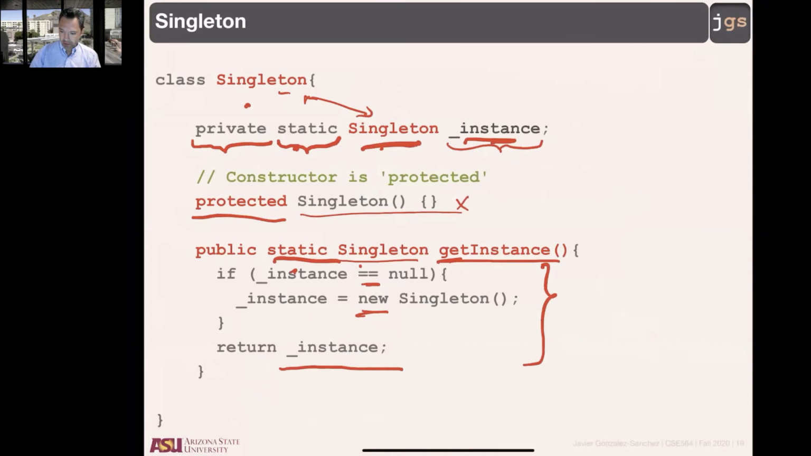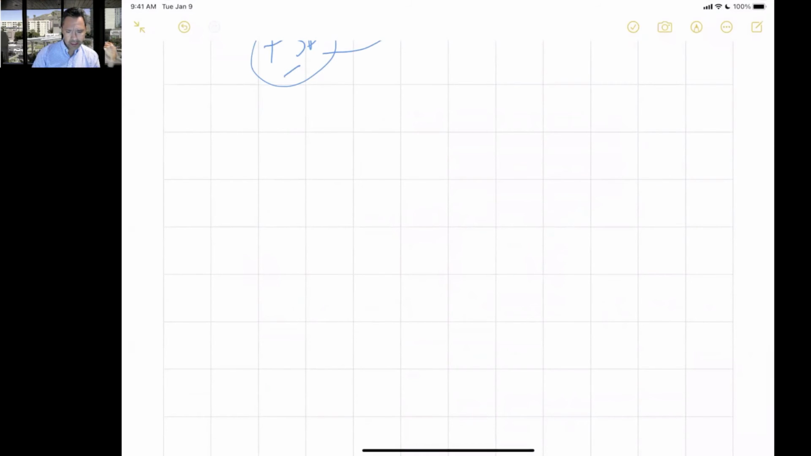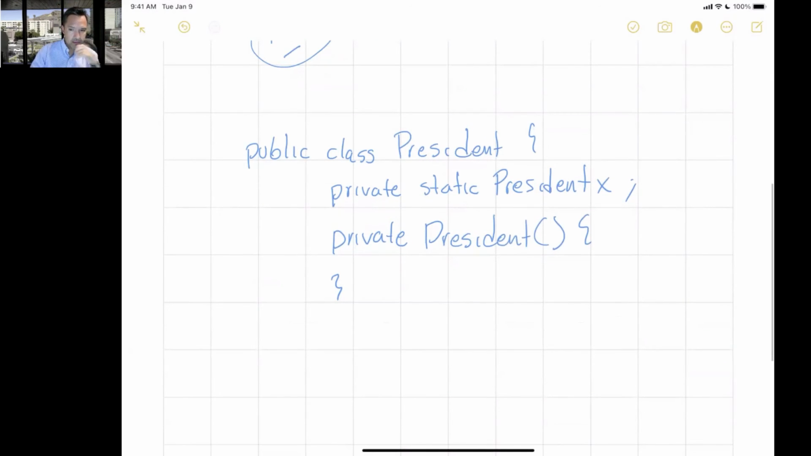So, are you telling me that in a program, you are going to do something like public class President, and then you're going to have something like private static President X. I don't care about the name. And then you're going to have the constructor private. Whatever the constructor does, maybe nothing, but private.